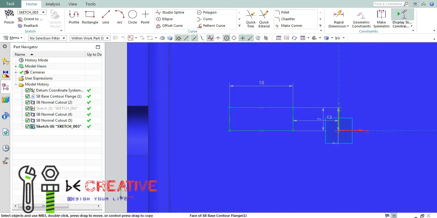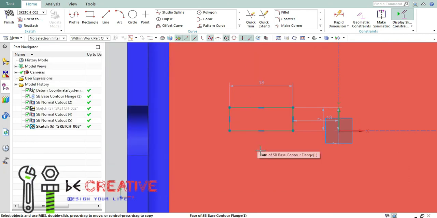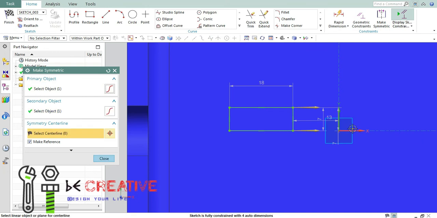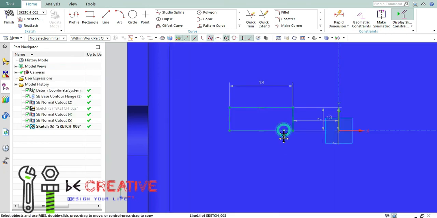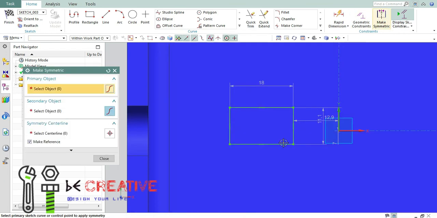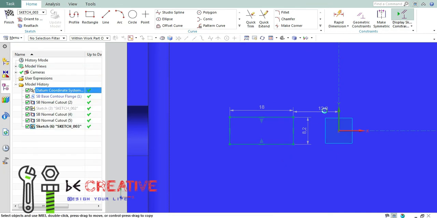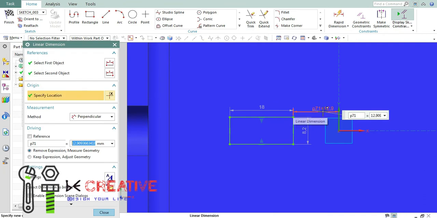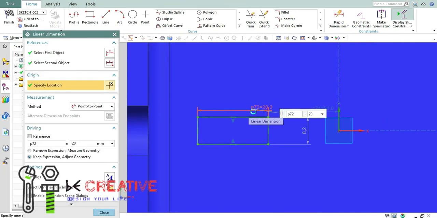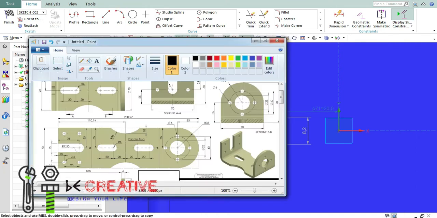Here I have created a rectangle, and then I am going to define that rectangle by adding the dimensions on it. Now the rectangle is getting constrained. Next, let us add the circular profile on the edge over there.